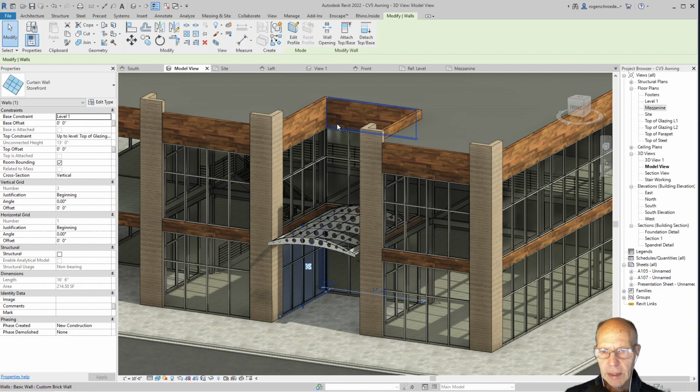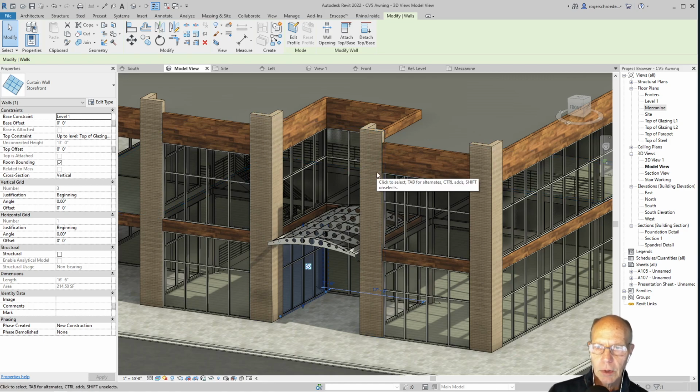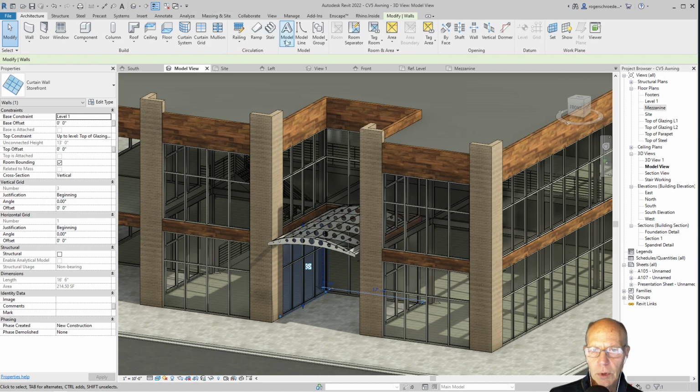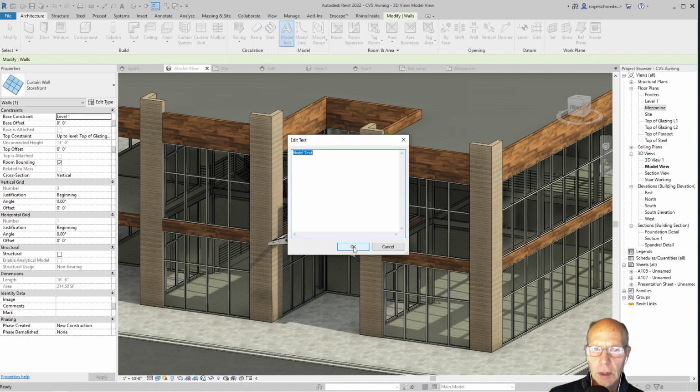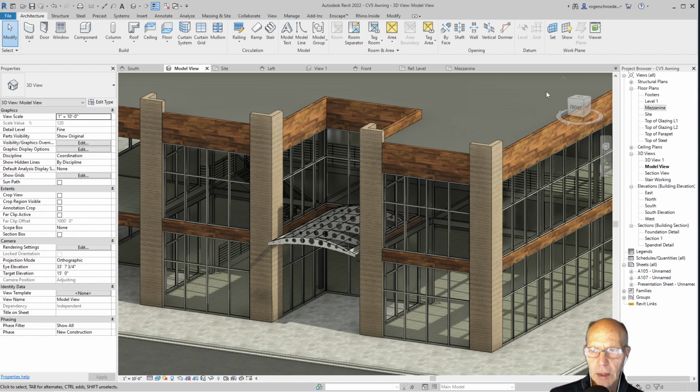So now we need to add some graphics to our columns here. We're going to write the name of the building on these columns. We're going to rotate that vertical. The first thing we want to do is we'll go to architecture and we're going to select model text. And before we do, I'm going to cancel out of that. Before we do, we want to indicate what surface we want to put it on.